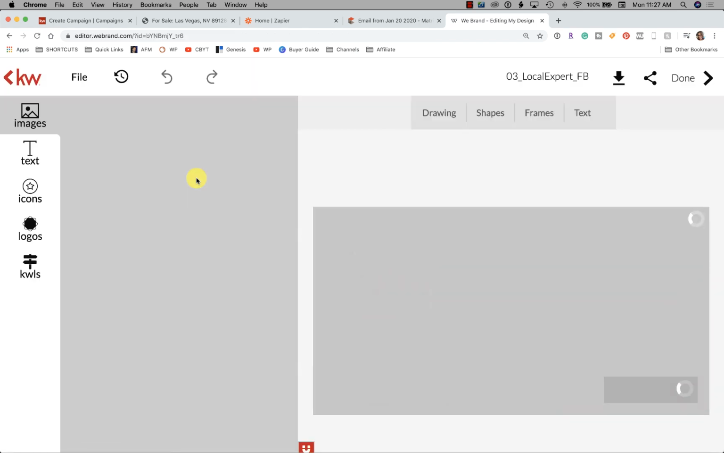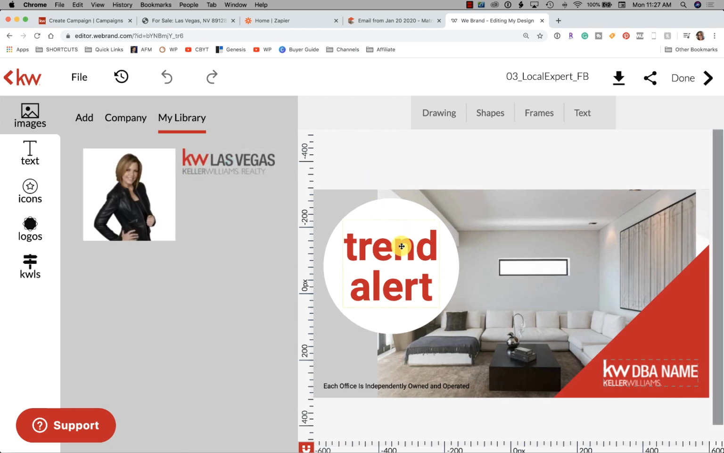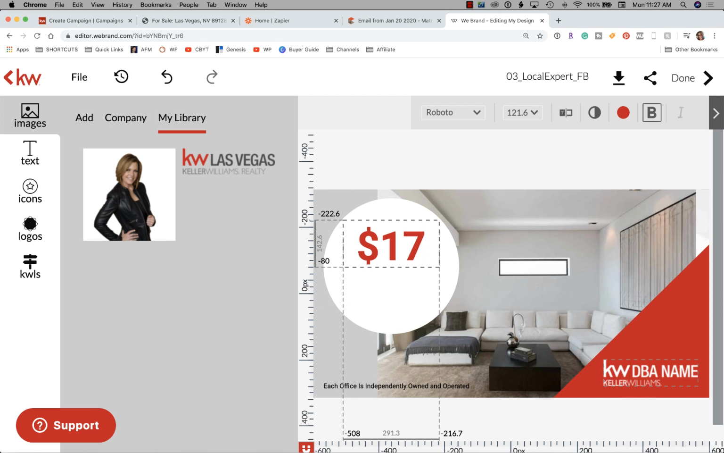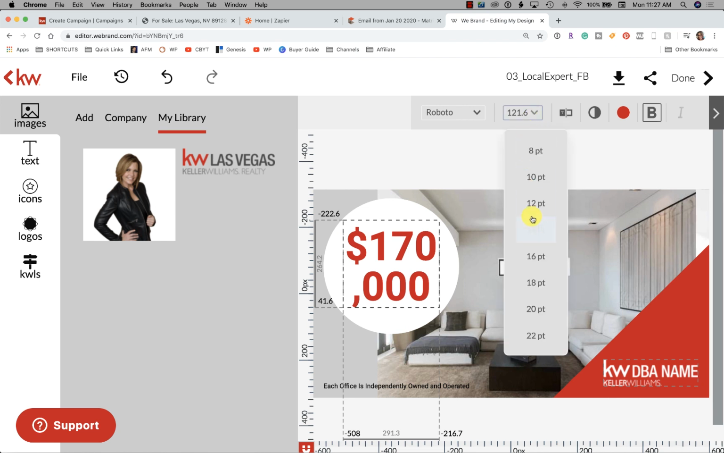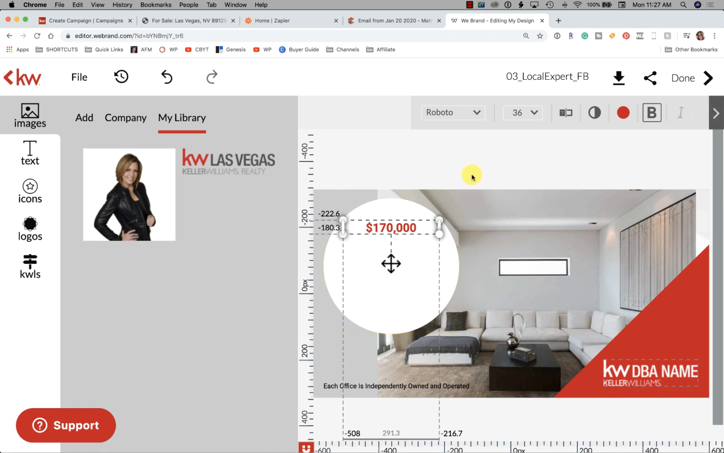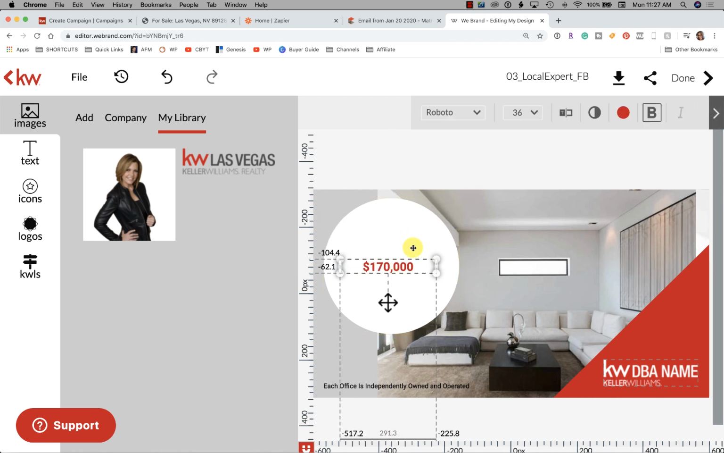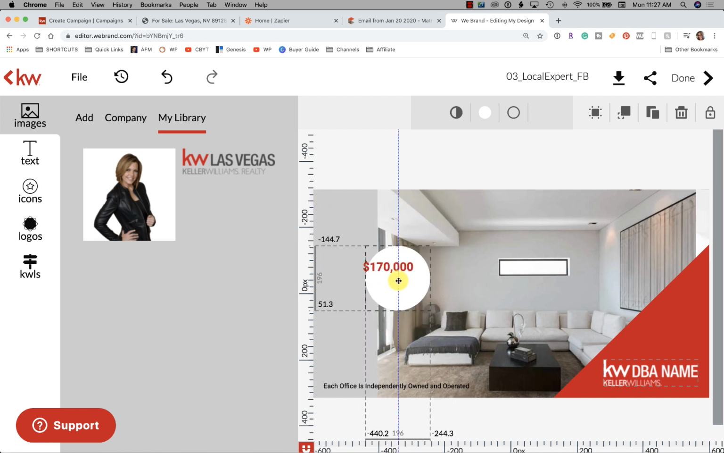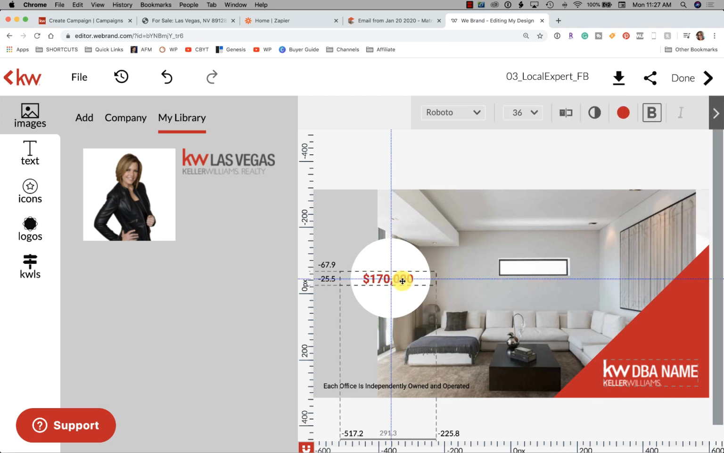We got to make sure it doesn't have too much text, so I'm gonna change this to $170,000, and then up here I'm going to shrink that font down. Then I'm going to shrink that circle down, and I'm going to move it. Again, I just don't want it to be too big because of the text issue with Facebook.